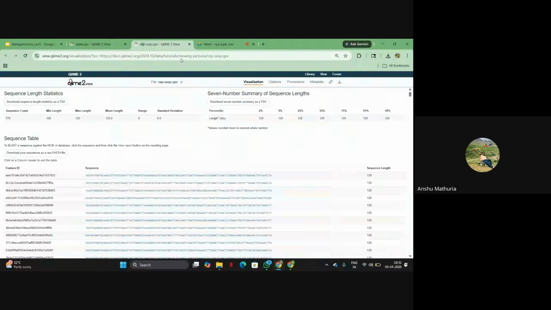So this is what the rep.seqs.qzv file looks like, the file that we just generated. You guys can also open and see, but right now I'll just explain it to you. Did you guys get the outputs, the .qzv files for both of them? Yes, ma'am, we got it. So now you can upload them to view.qiime2, and you should get similar outputs. Okay.